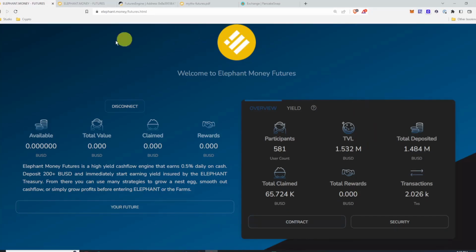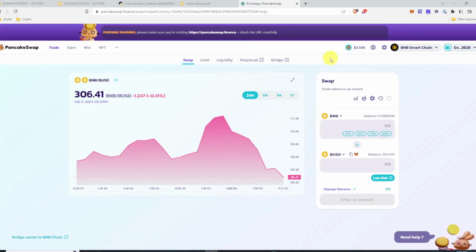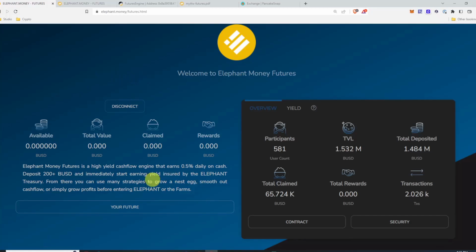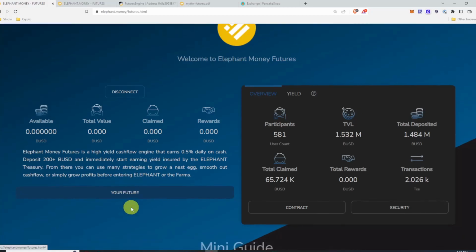This contract does not use Elephant token or Trunk token, but rather BUSD in and out. If you don't have BUSD, you can always go to an exchange like Bogged Finance or PancakeSwap and exchange any of your BSC BEP20 tokens for BUSD, which, remember, is a minimum of 200 for the deposit. When you're first here, you want to find the Your Future button.